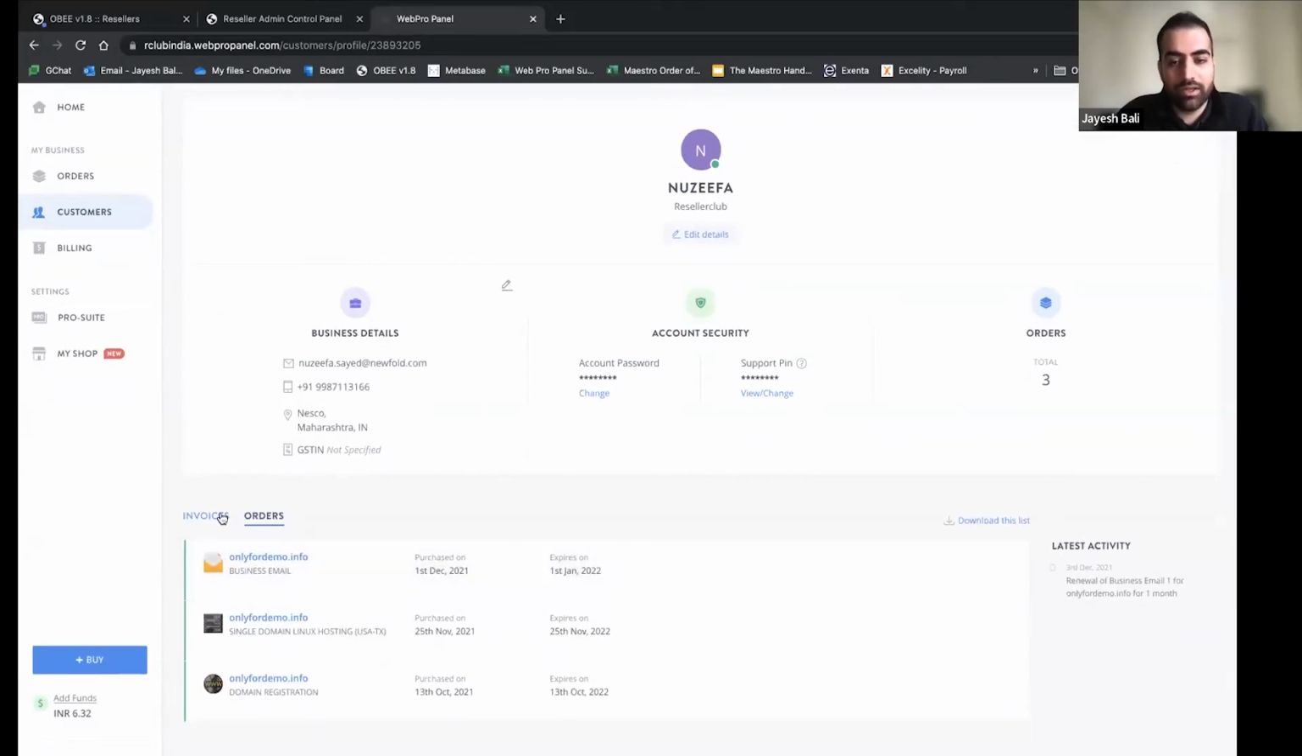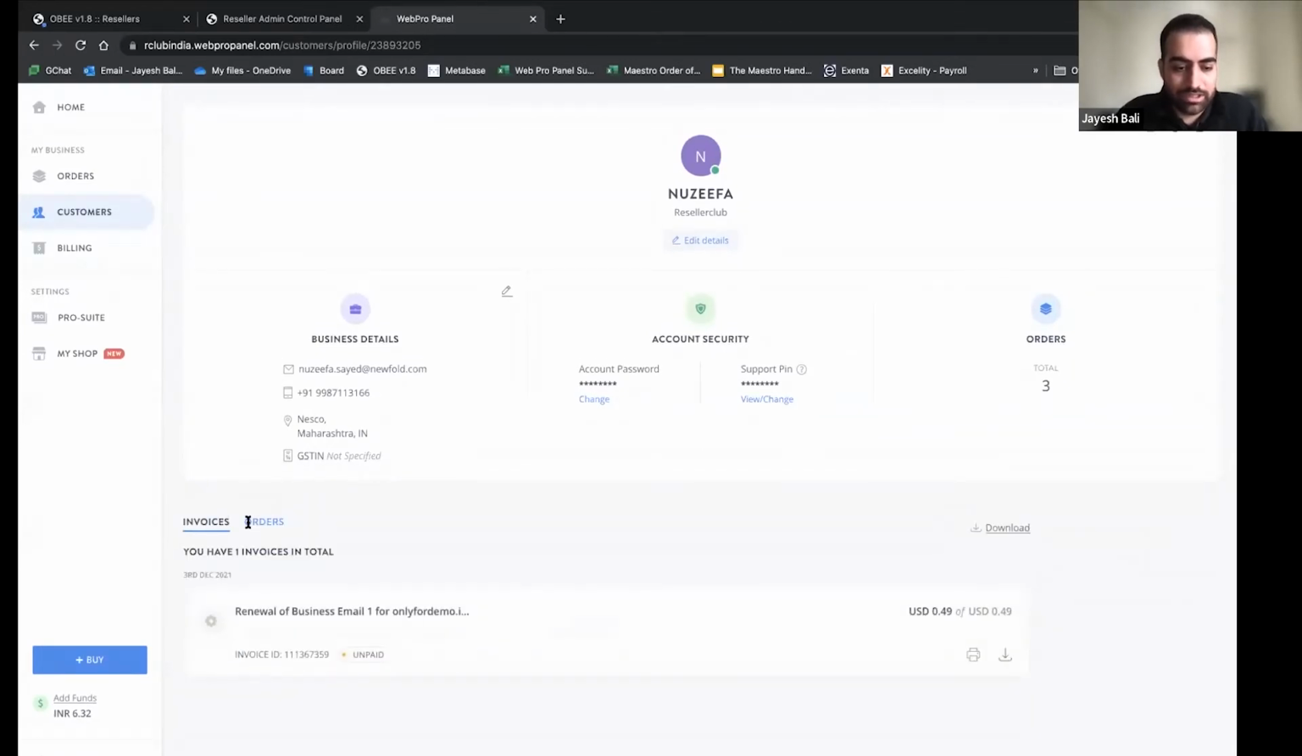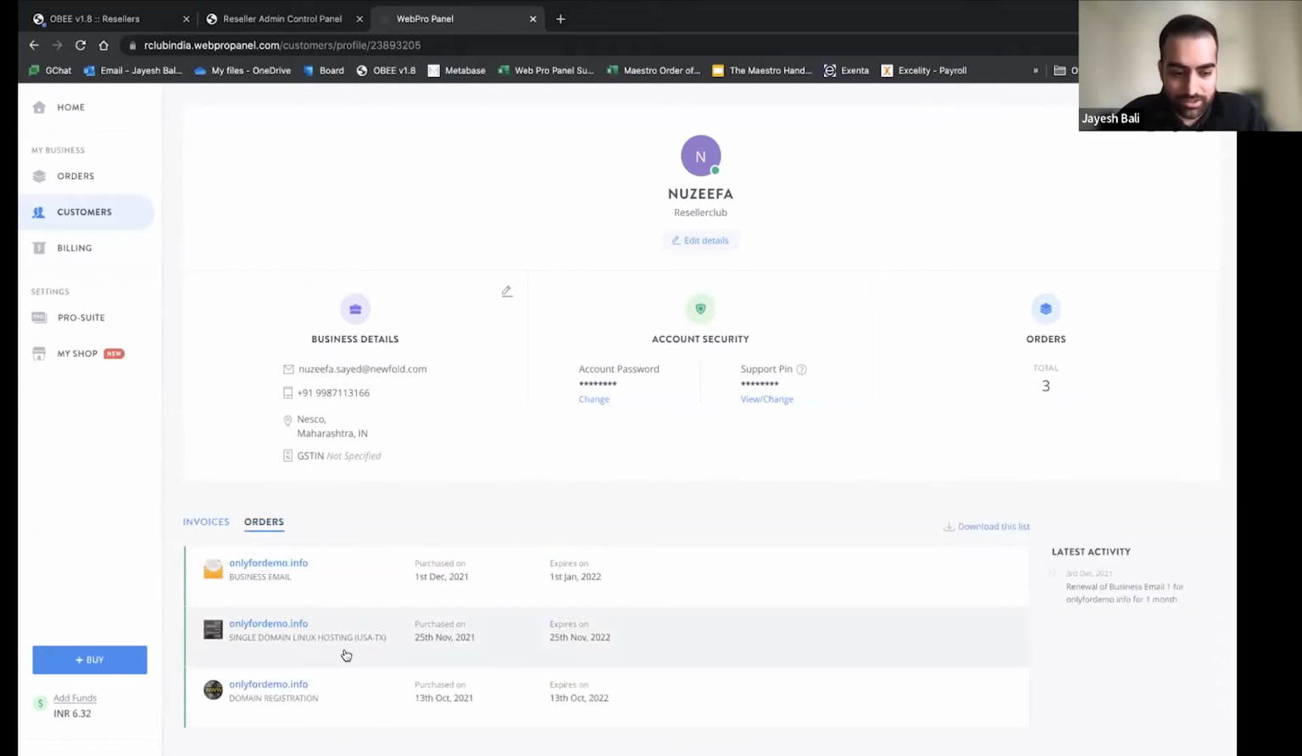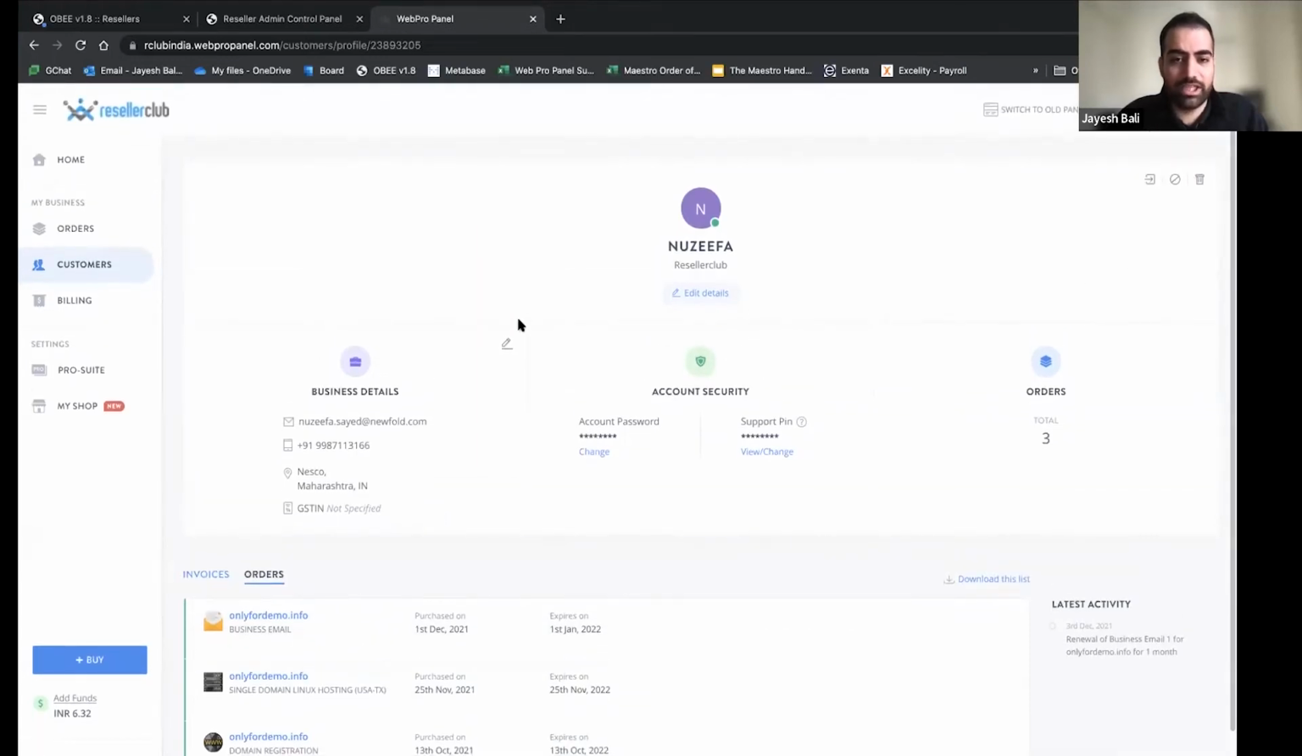So if you want to look at a customer specific view, this really helps. Here, for example, I have an invoice for a product that I purchased in her name. That invoice is showing up here, which is a system invoice for that order. And then there are these 3 orders that we purchased under her name. So this view basically helps you get a more customer filtered view.